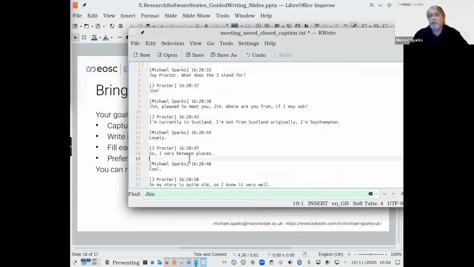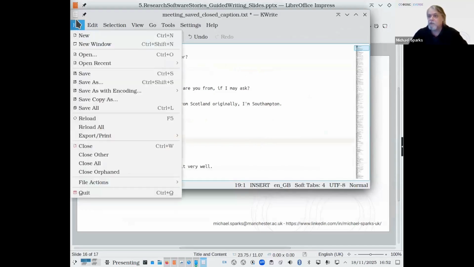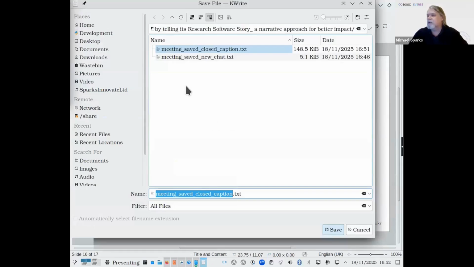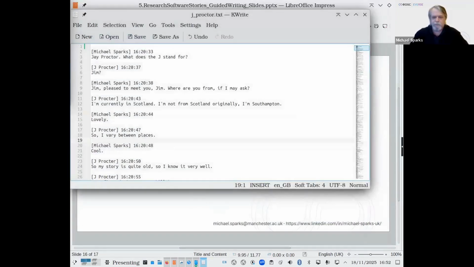I am literally going to cheat. And this is, for me, what my purpose here is, to show that you can do this thing quite quickly as a good scaffold. So I'll do the save as, and I'll call this J Proctor. Save.